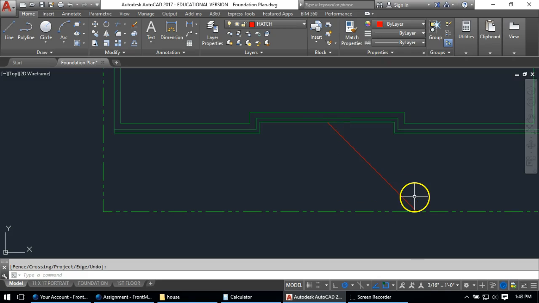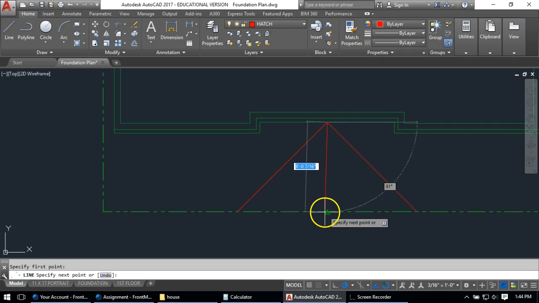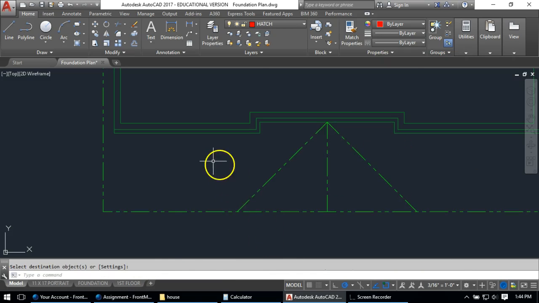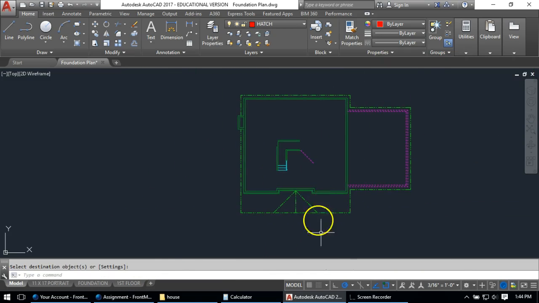That's one side. What I'll do then is mirror, MI is the shortcut, select my line, enter, select the same base point and pull down and click and say enter for no to get the second part of the V. And finally, I'll need a line straight down from that point to that point, and I will match all these properties and make it all green like that. So that's how you do that gable there.